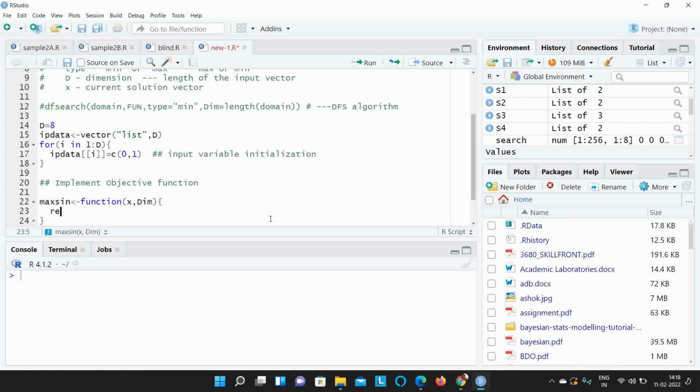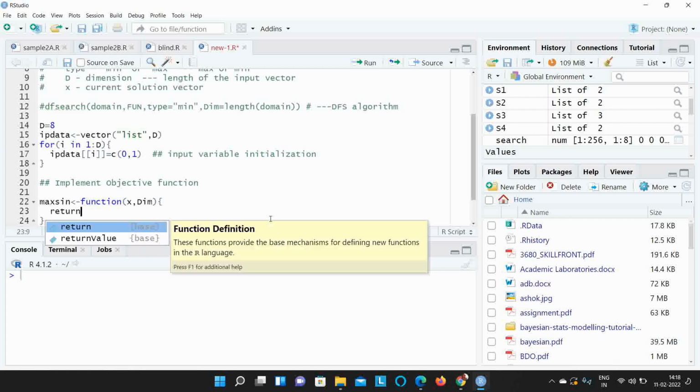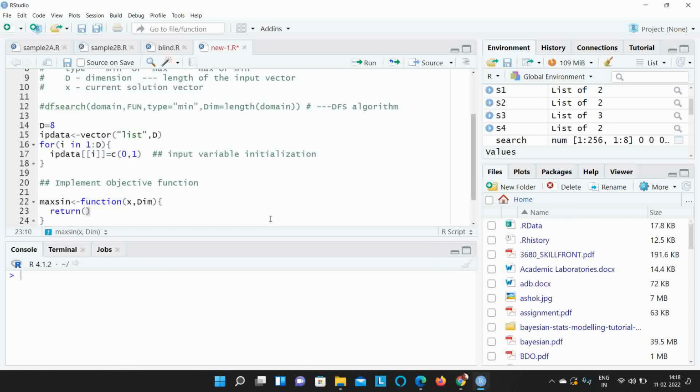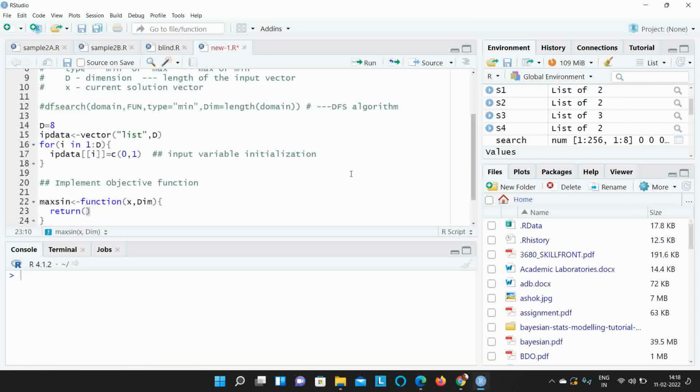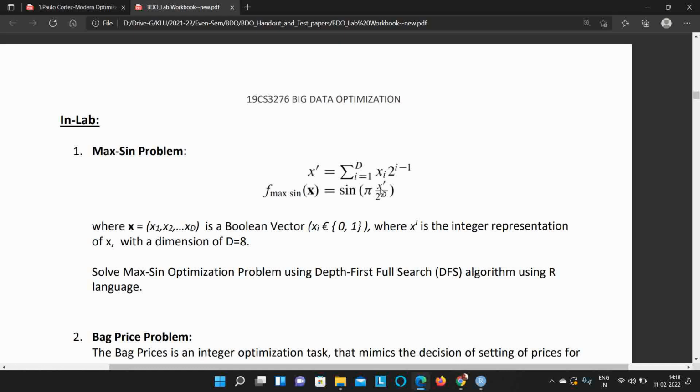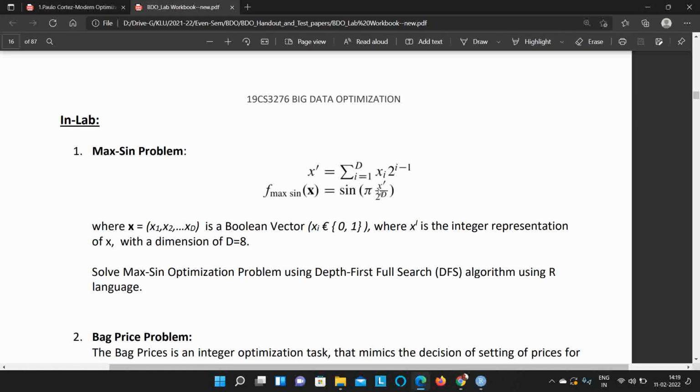Now if you see this, it has to return the whole value. So what it has to return means, this function has to return the sign function, sign of pi star, pi into x dash. What is x dash? It is an integer representation of the binary vector x. So x dash is an integer representation of binary vector x.